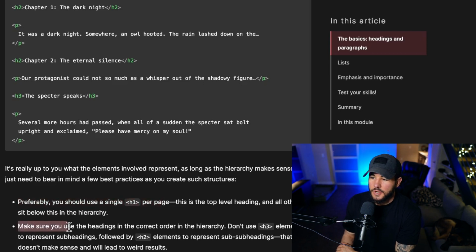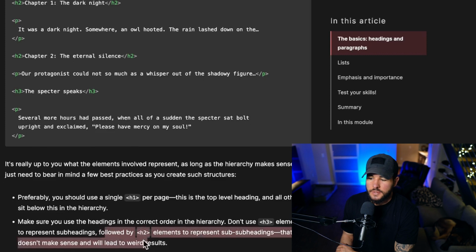Number 2, make sure you use headings in the correct order in the hierarchy. Don't use H3 elements to represent subheadings, followed by H2 elements to represent subheadings. That doesn't make sense and will lead to weird results.